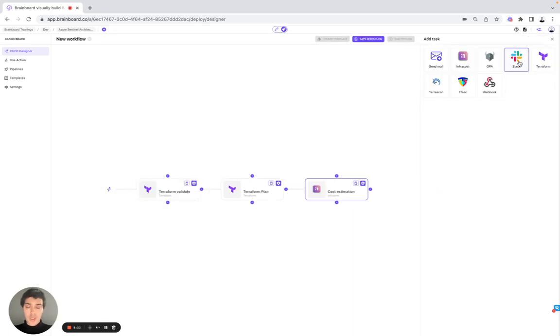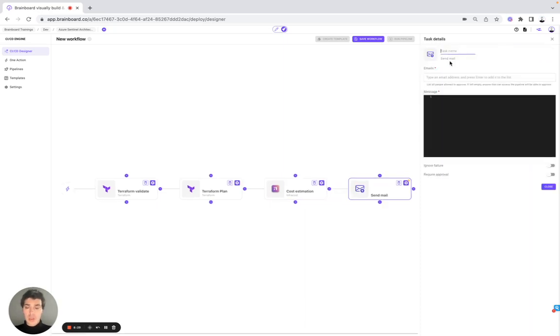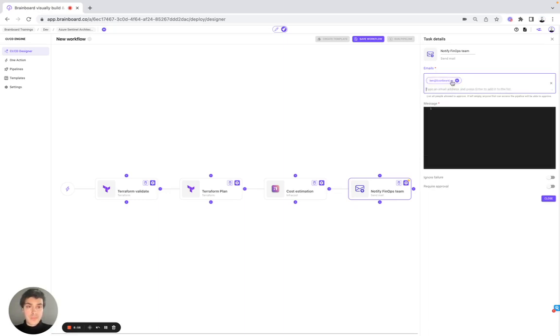Here you can either use, for example, if you want to notify one of your team members either on Slack or email, here for example, notify FinOps team, or the person that is in charge of making sure that the budget is respected. Here, for example, you want to send an email to, let's say, one of your team members. For example, it could be Ben at brainboard.co. Then here, message, please check the cost of this infrastructure.